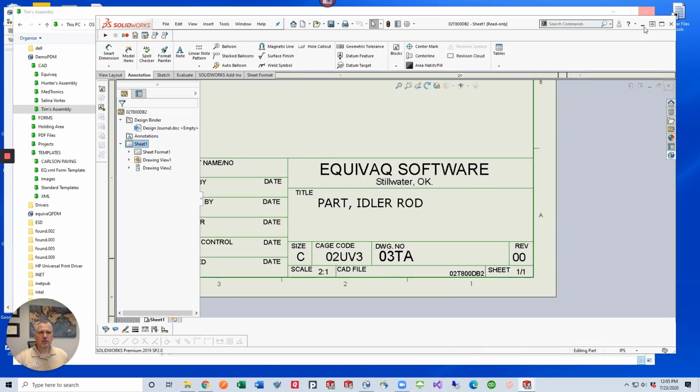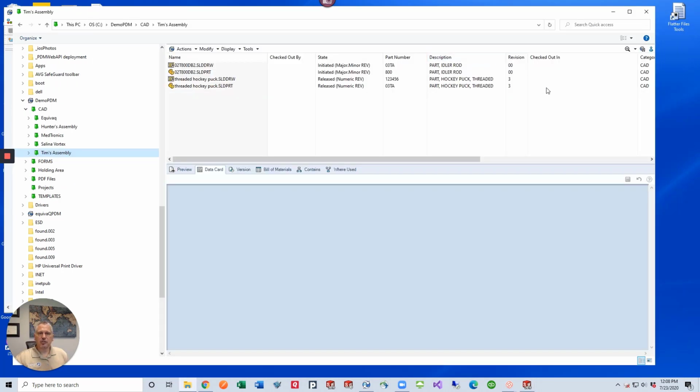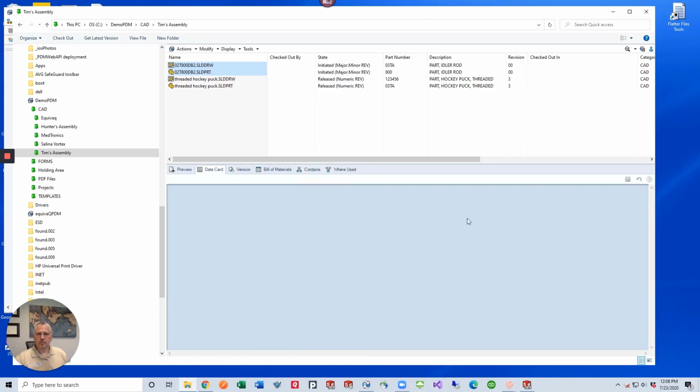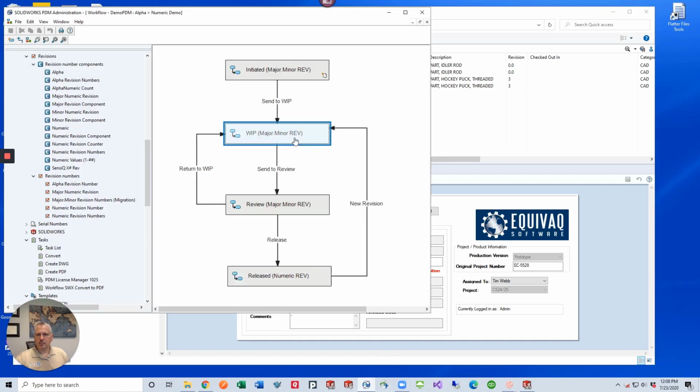We're going to close this, and then from here, we're going to do the work over in PDM. The revision just picks up the custom property of the SOLIDWORKS file itself. Let's go ahead and transition these files. The revision is now 0.0, major.minor, and as we transition through the workflow, we should see it move from 0.0. If we send it back, it should go through 0.1, 0.2, 0.3, and then when it releases, it should release at 1.